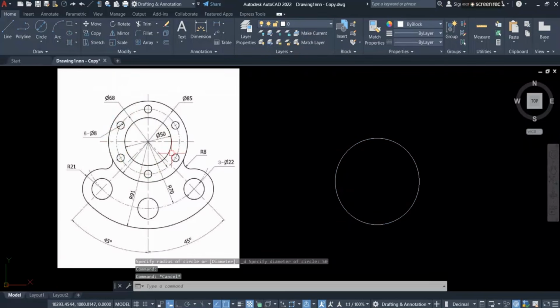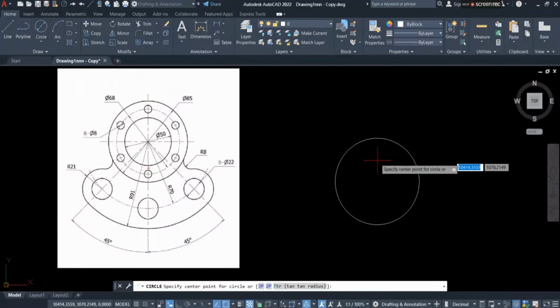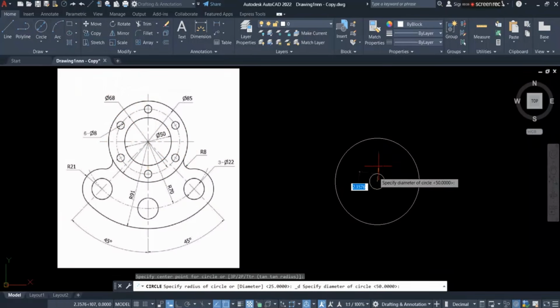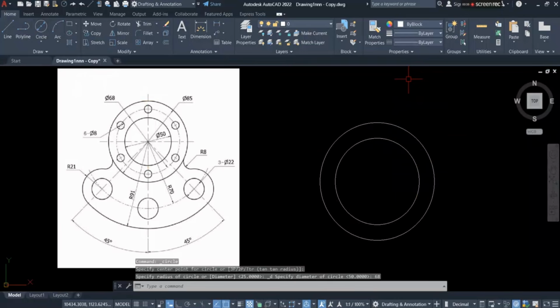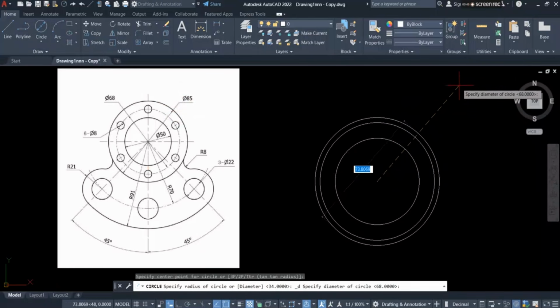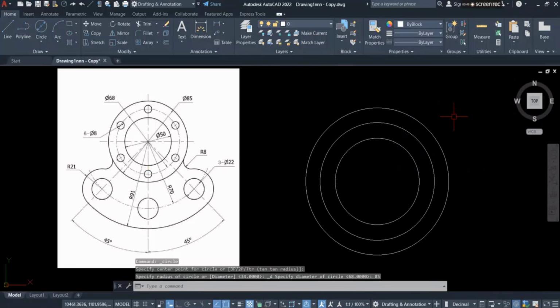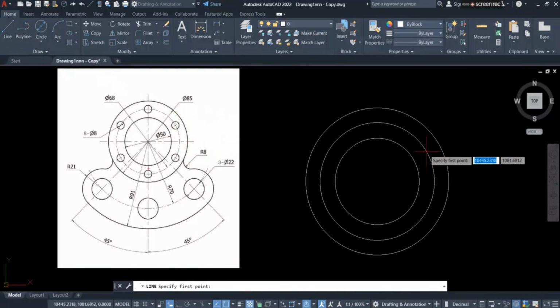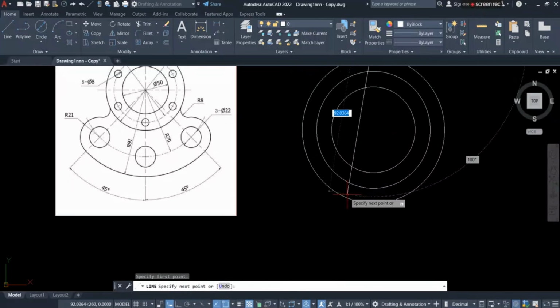Then the second circle, with a diameter of 68 units. So again, 68. And the third one, the outer circle, with a diameter of 85. So we draw all three circles, and next we just draw the center line, just like this.